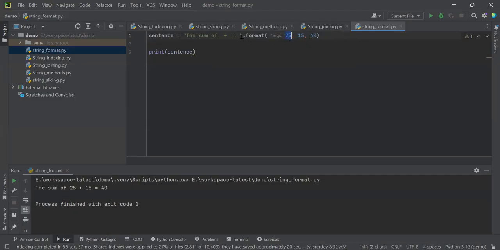So the first argument, how do we read it? Here you need to use double curly braces, and the first argument is index number 0. And what about the second argument? What is the index number? 1. What is the next argument? 2. Now, whatever arguments I'm passing, you can read those arguments within the string.